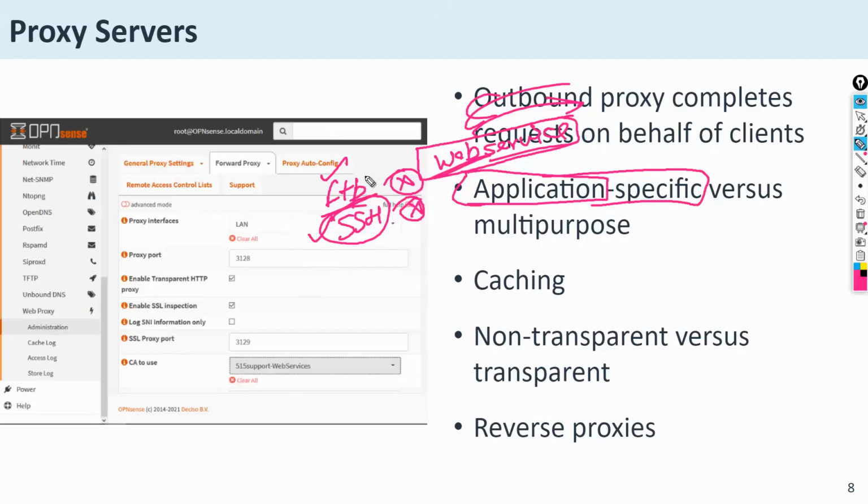Either they can be used for FTP or for SSH. If a proxy server is used for forwarding FTP requests, then this proxy server will not forward the web service and will not forward the SSH service, only FTP. But some are used for multi-purpose. Multi-purpose means web allowed, FTP allowed, SSH allowed. It depends on the configuration which protocol or application will be allowed and denied.